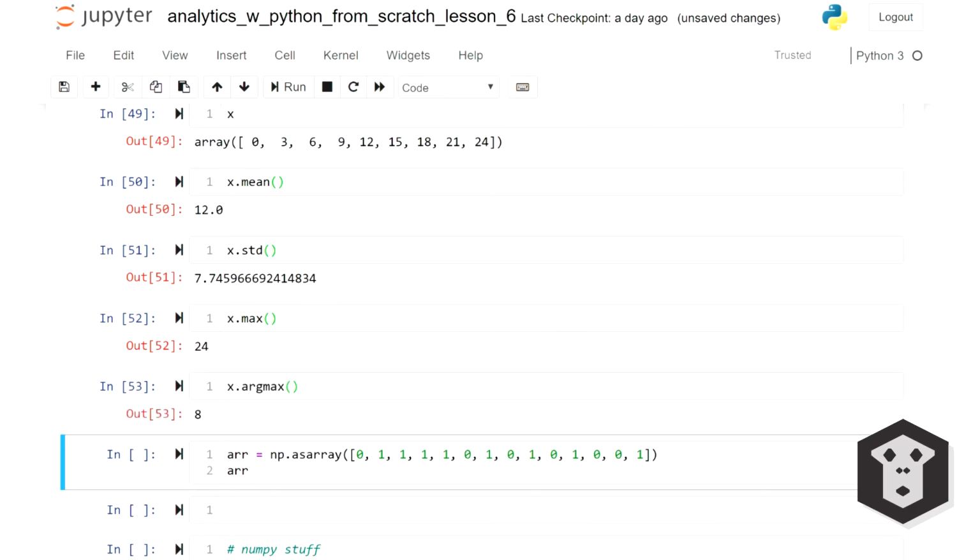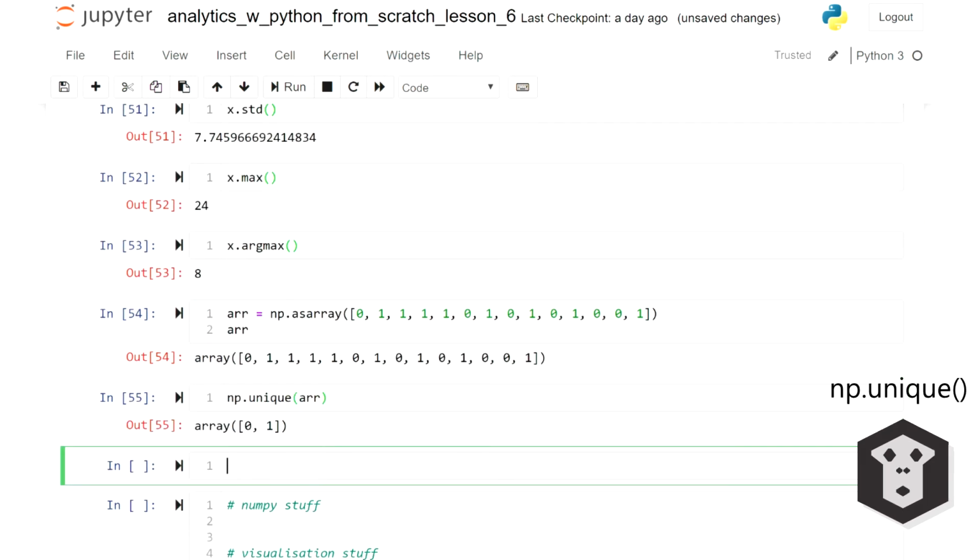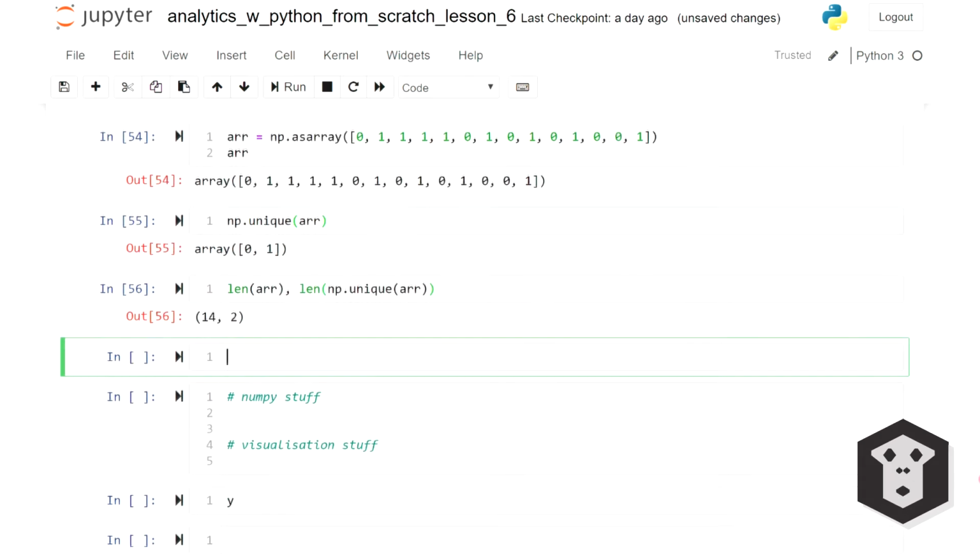Let's consider this array of zeros and ones. I can remove the duplicates using the unique function. There's only 2 distinct values. We went from a length of 14 to a length of 2.